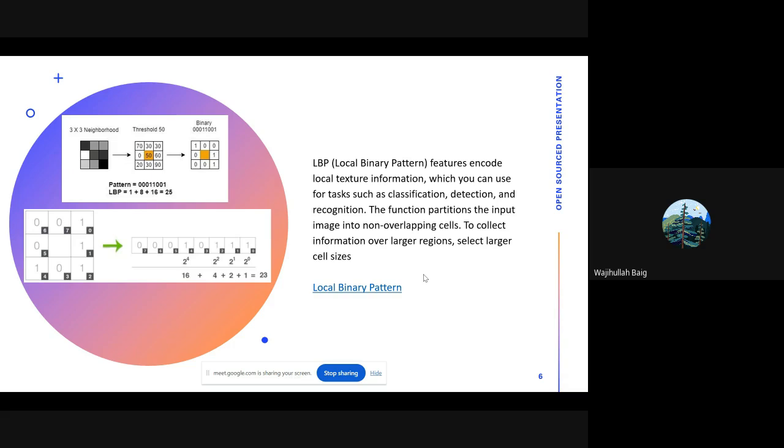What's 50? It's a grayscale of 0 to 255. The grayscale of 0 to 255 is your input gray image, over which you run this 3 by 3 neighborhood filter. You threshold it, and as you can see, any pixel that's greater than 50 is set to 1. Everything else is set to 0. This way you create your local binary feature, and then you sum it up based on powers of 2: 2 raised to the power 0, 2 raised to the power 1, 2 raised to the power 2, and so on. That gives you one feature, one output from a 3 by 3 pixel kernel.